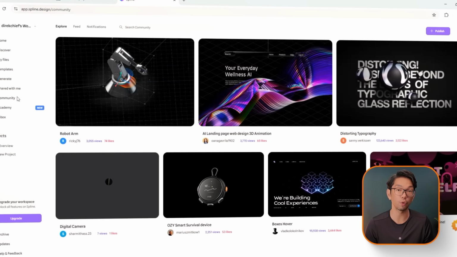Adding 3D elements is what really transforms your website from something flat into something interactive and immersive. Instead of just showing images or text, you're giving users something that they can move around and explore. And this kind of interaction immediately makes a site stand out and keeps people engaged longer. To do this, we'll use Spline, which is a browser-based 3D tool built specifically for web use.